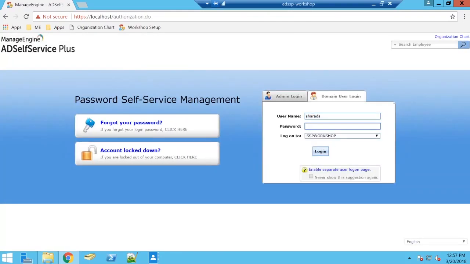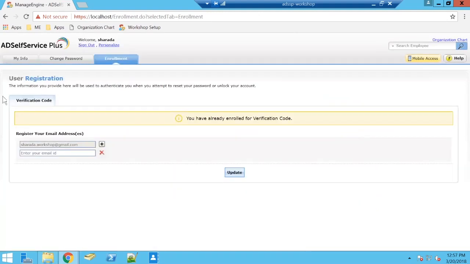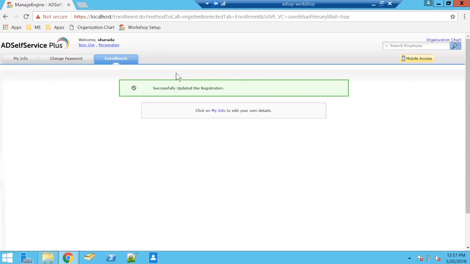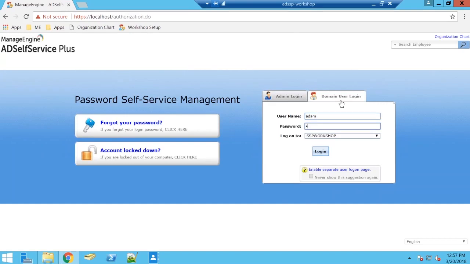So I'm going to try and log in as Sharada, who belongs to admin. Under the enrollment tab, the method that has been checked in for the user Sharada is verification code. I can also choose to give in my other email addresses. So yes, I can choose which email address I would like to receive the verification code to.